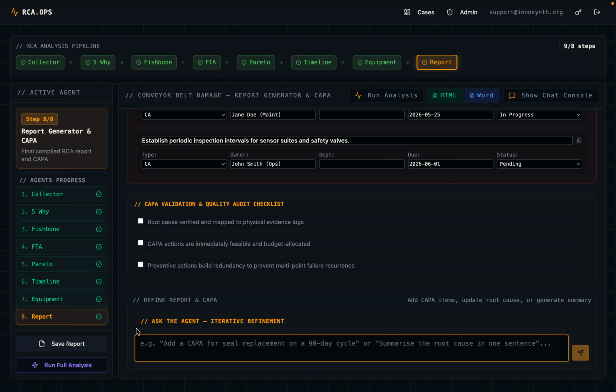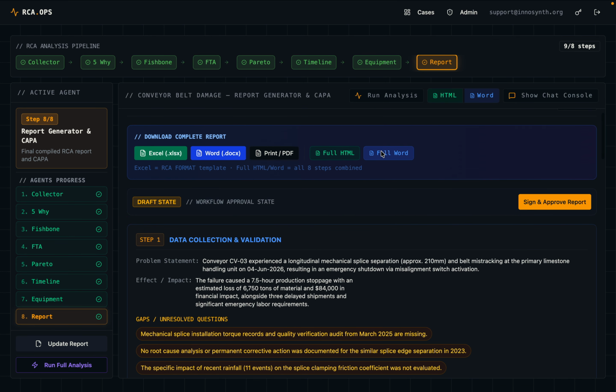So this is the complete report. You can save the report and download it based upon the requirement. These are individual pages, and you can also download a full Word document here.